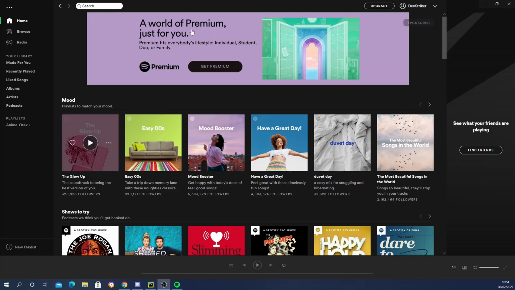So once you have logged in, it will look something like this for you. And I have quickly created a new playlist here. So if you don't want to spend some time searching songs, you can do that too.